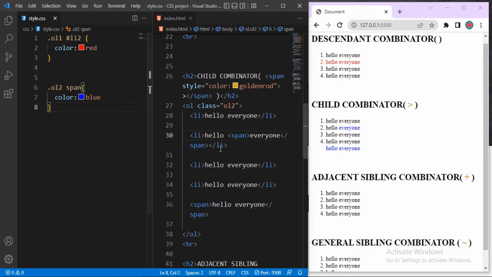Okay, but with this child combinator here, once you put this greater than sign now, it will only look for its child because it will not go inside any element to look for its span. It will look for the one that is its own, which is this one now that is not enclosed with any element like this one. This span now is inside a list element.